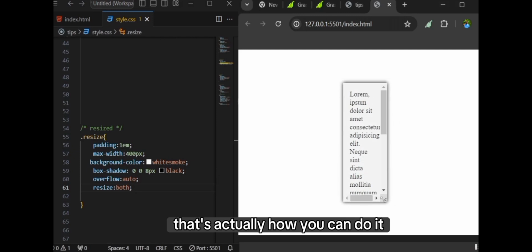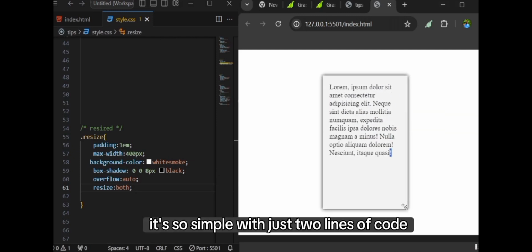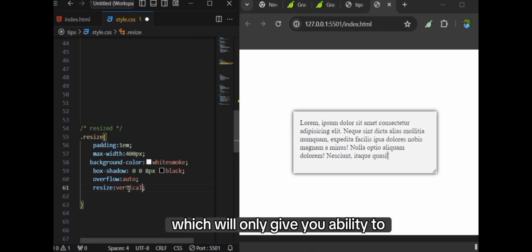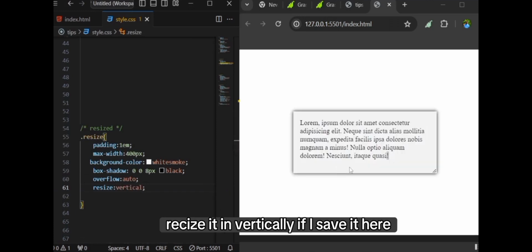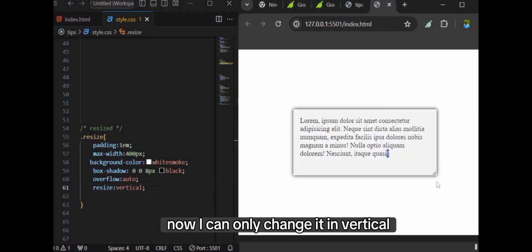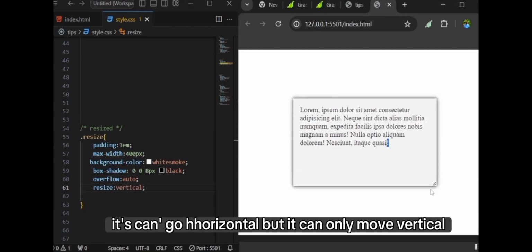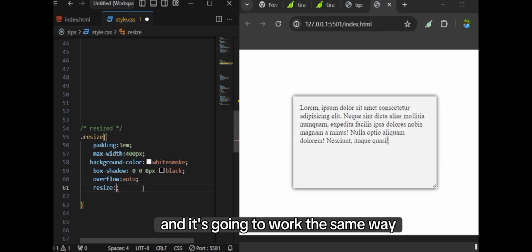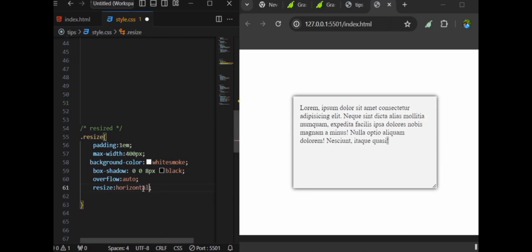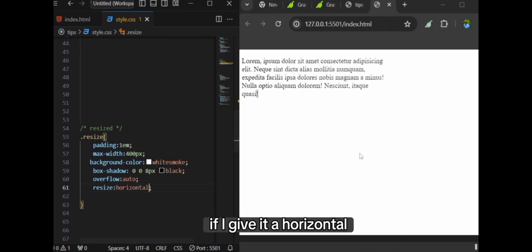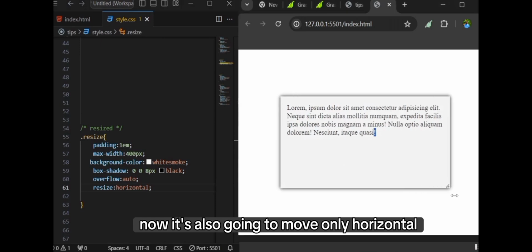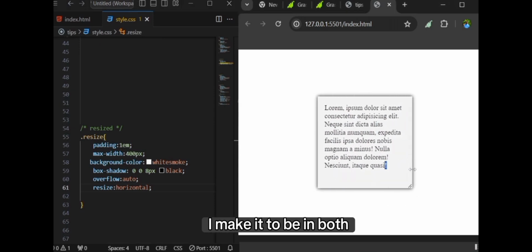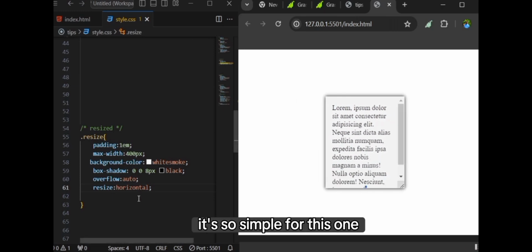That's actually how you can do it. It's so simple with just 2 lines of code. And you can change this to vertical, which will only give you the ability to resize it in a vertical way. If I save it here, now I can only change it vertically. You can change it to horizontal also, and it's going to work the same way. If I give it horizontal, now it's going to move only horizontally, as you can see. But most of the time when I'm using it in tutorials, I make it both. So that's actually how it works. It's so simple.